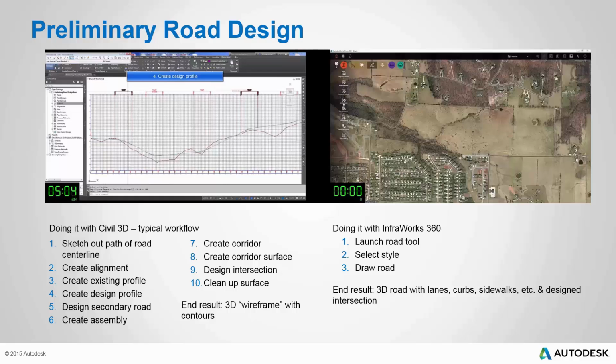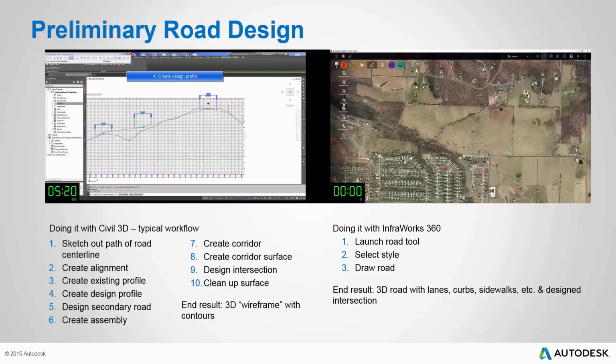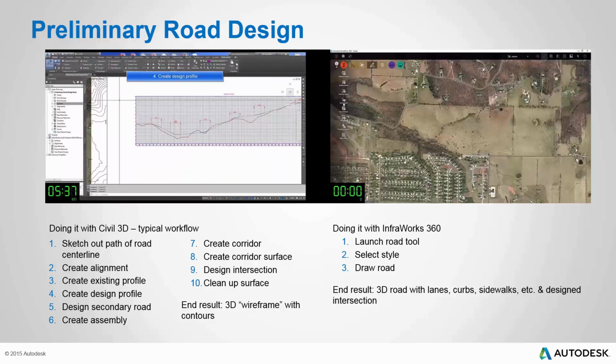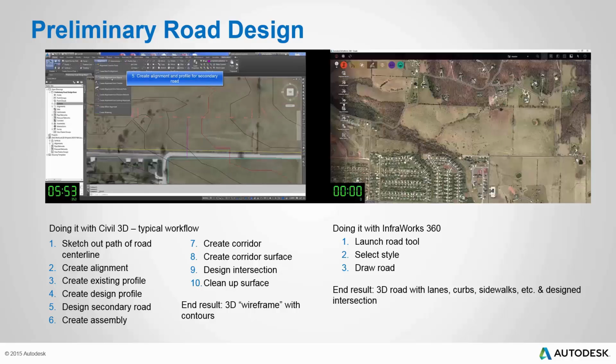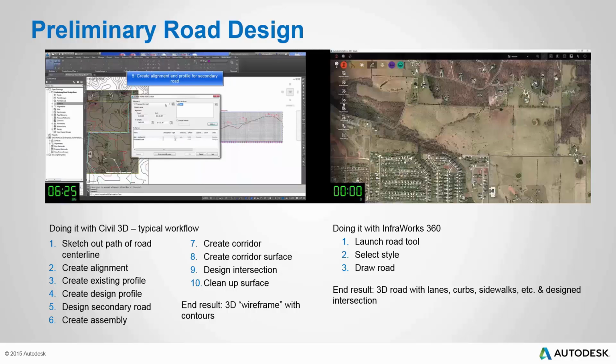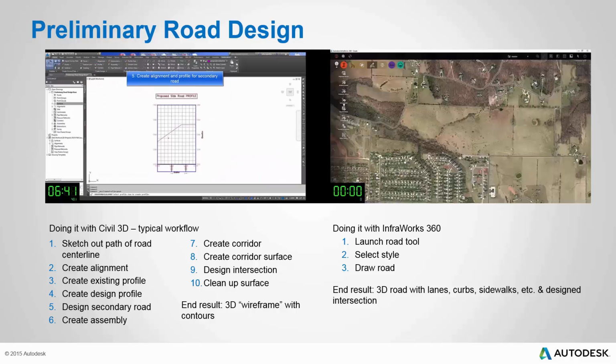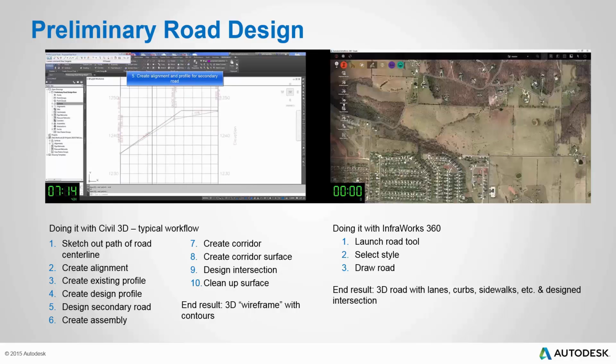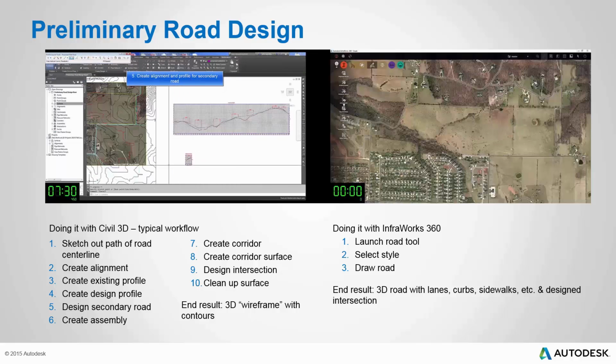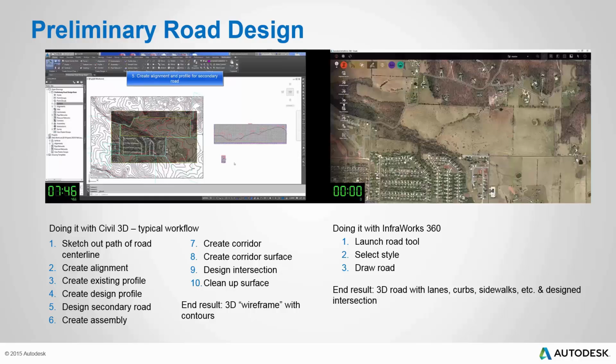After that, for this particular example, we're going to do a secondary road, a short road that runs north and south that creates a T intersection. And you'll see we'll do the same thing in InfraWorks as well. Now once we've got our alignments and profiles in place, we have to create an assembly. We have to define the cross-sectional area of the road.